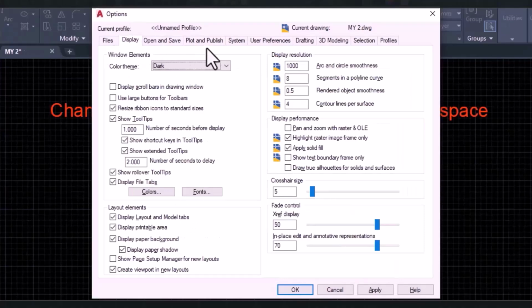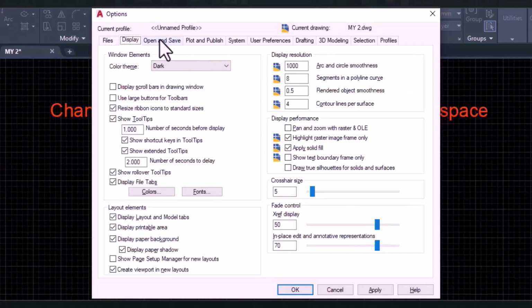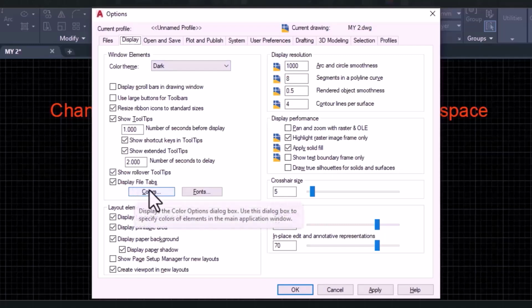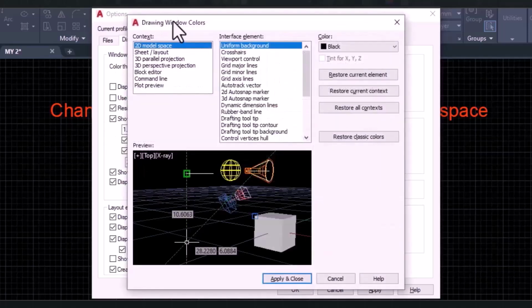There are various properties over here by which we could change their default settings. Over here is the Files, the Display, and the rest. Now to change the properties of our color scheme in AutoCAD, go over to the Window Elements. You can see over here I have the Colors, I have the Fonts. So I can click on this Colors. This opens up the Drawing Window Colors interface over here. As you can see, this is the window.